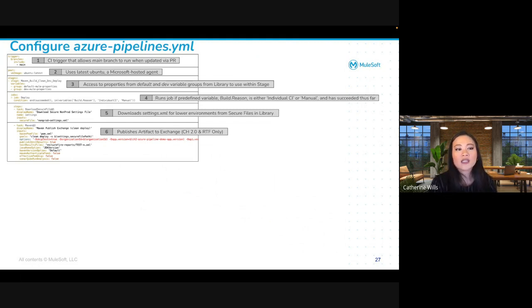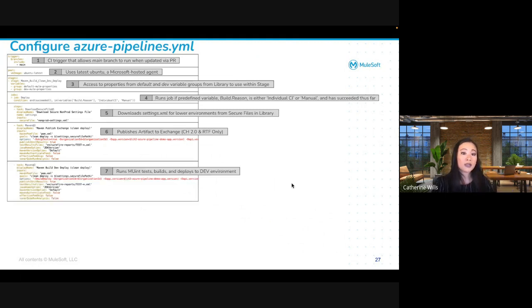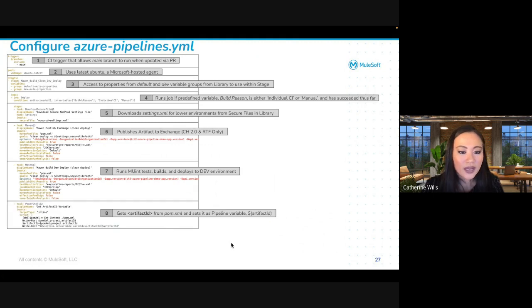Okay, so that's really the only difference in this Azure Pipelines YAML, is that CloudHub 2.0 and RTF will have this Maven task to publish to Exchange. CloudHub 1.0 will not. After that, I will have another Maven task to run the MUnit test. It'll build and deploy to the dev environment.